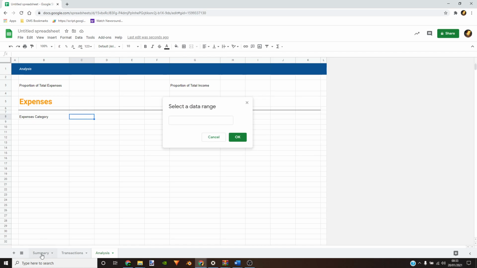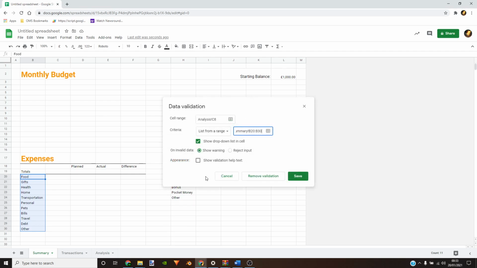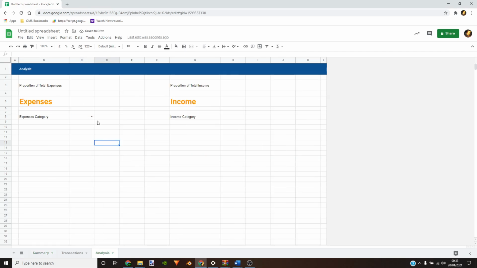So I'm going to go back to my summary page, and I'm going to select these cells here. You can say B20 to B30, but if you have more, obviously you select all the ones that you have. Click OK, and I'm going to reject input. So if they don't choose one of those from the range, then it's going to cause an error and tell you you've picked wrongly. Click save, and now I have the little drop down, and I can select whichever one of those options I want.